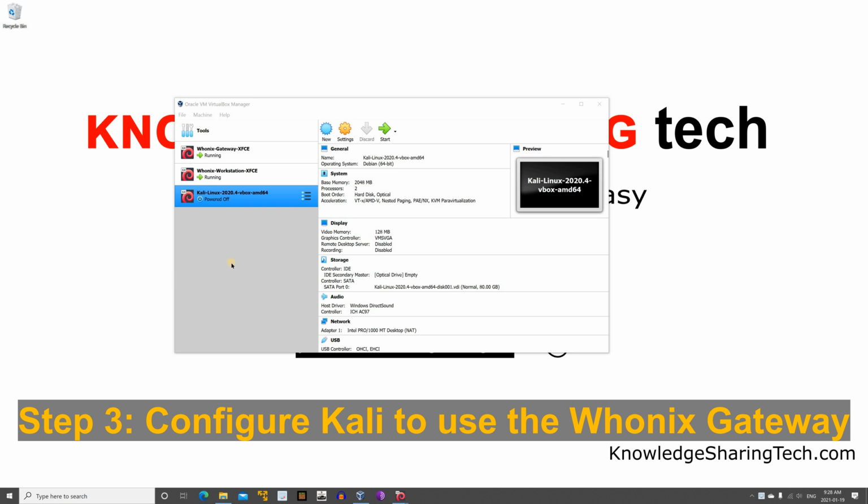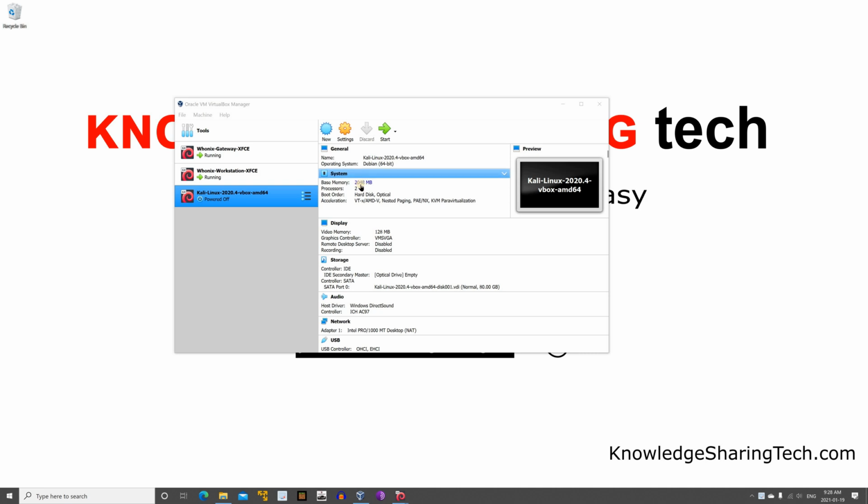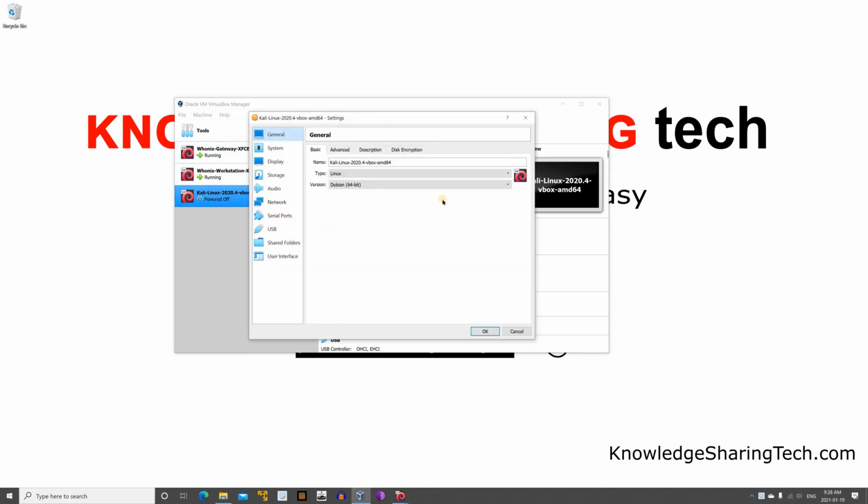When the import finishes, we need to make two adjustments to the settings. You see here that it has 2 GB. If your host system allows it, give it more RAM. And the most important setting that we need to change is the network setting so that we point Kali to route all its network traffic through the Whonix gateway. So make sure Kali is selected and click on Settings.